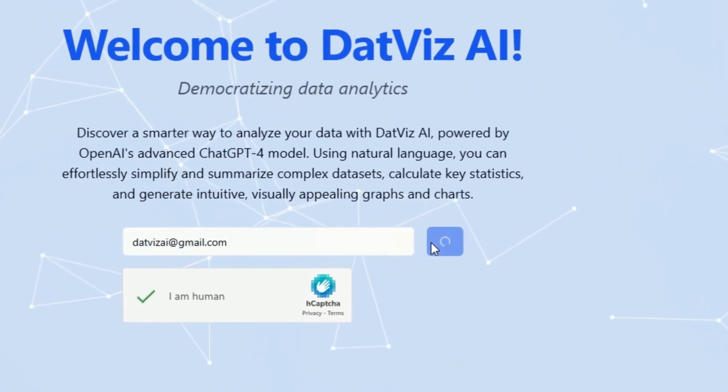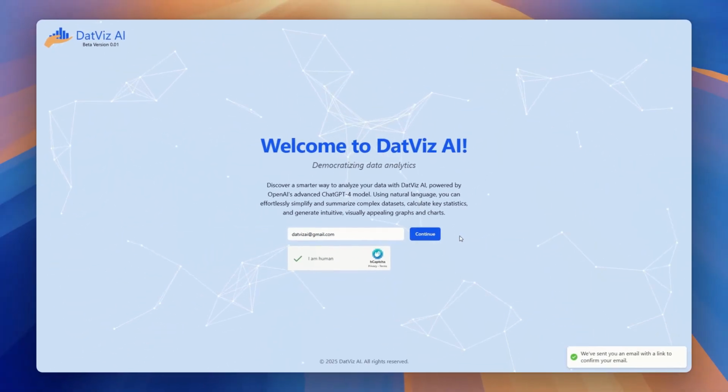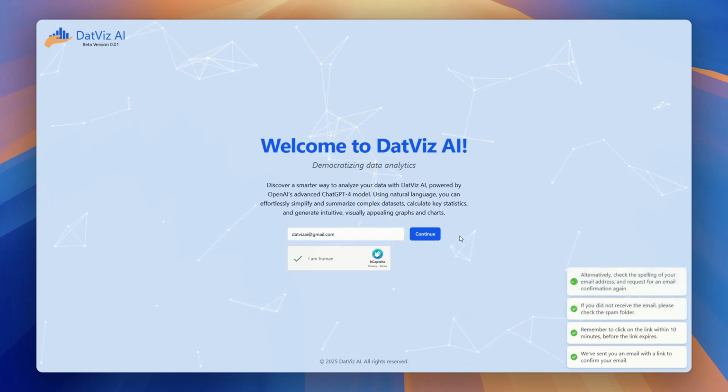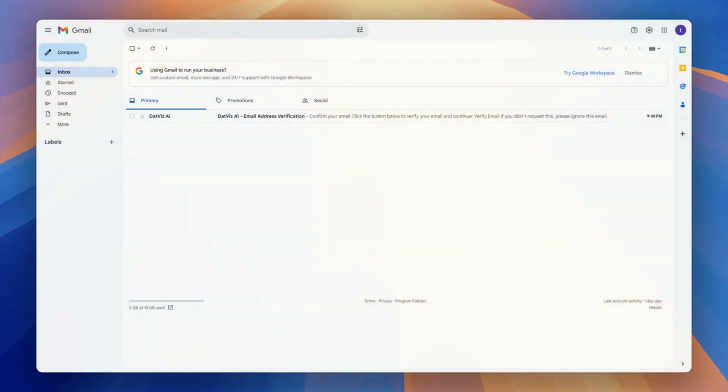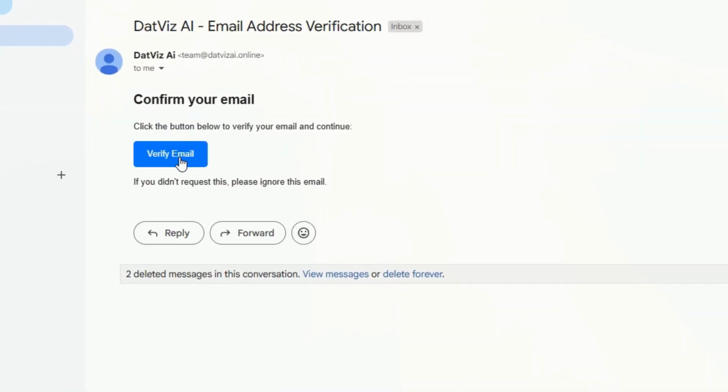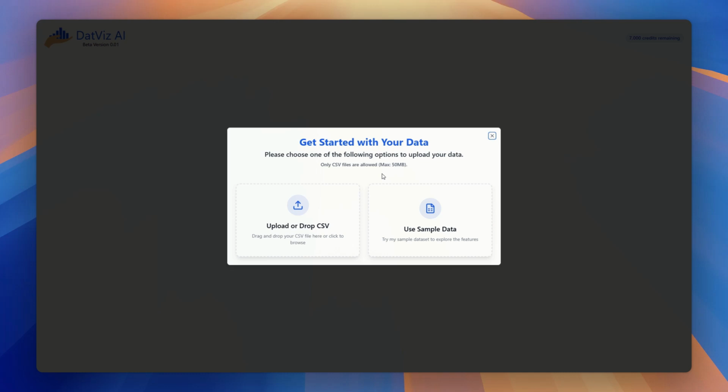Click the Continue button. In this step, you'll see a confirmation message guiding you to check your email and verify your account within 10 minutes. Check your email for a verification link and click Verify. Once verified, you will be redirected to the chat page.